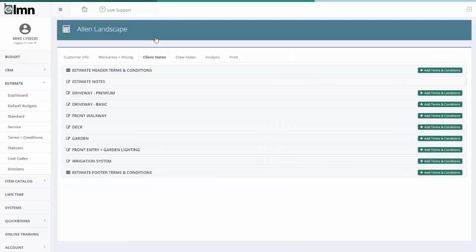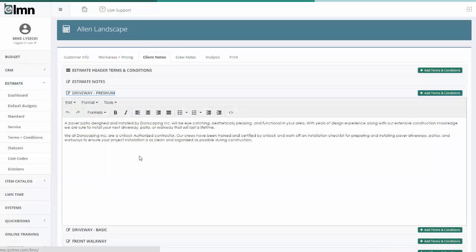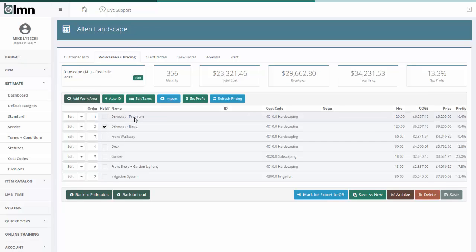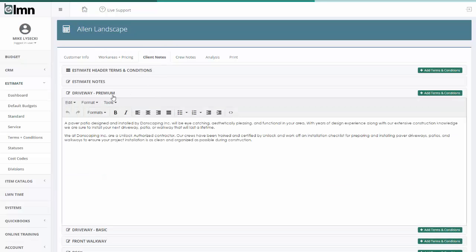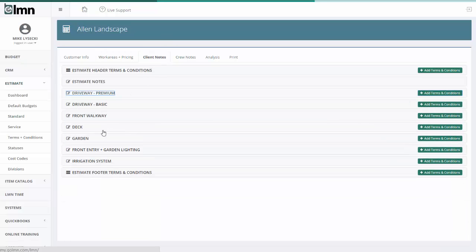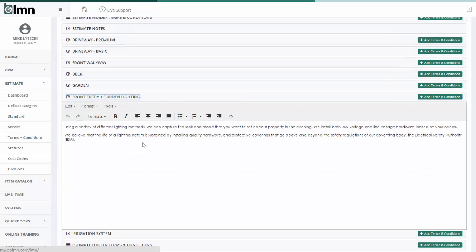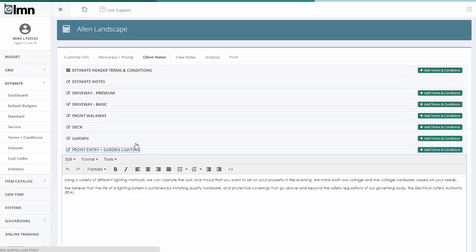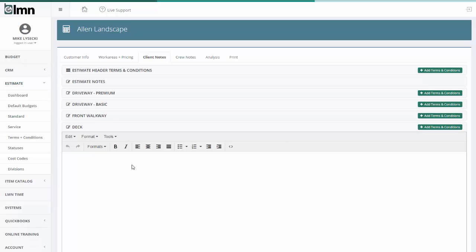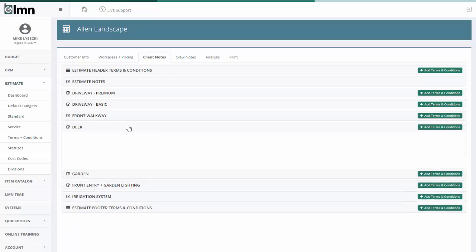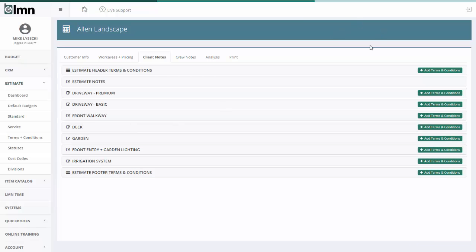Up on top here, there's something called client notes. And what client notes will do is create a section for each work area on your estimate. So for example, over here, I've got premium driveway, basic driveway, walkway, deck, garden, etc. Each one of those will have a section under the client notes where we can enter notes for that section. So there's my lighting notes, for example. So I'd go into here and I'd open these up and you can start typing whatever you need to type in here. And when you're done, you can shut it down and save it.